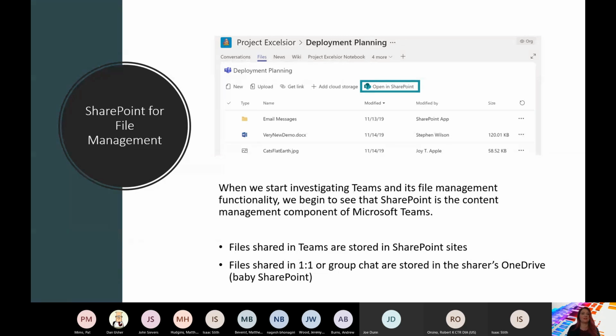SharePoint does the file management for Teams. And this is a really important thing to talk about.